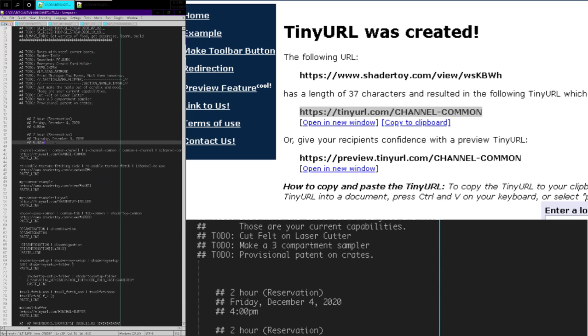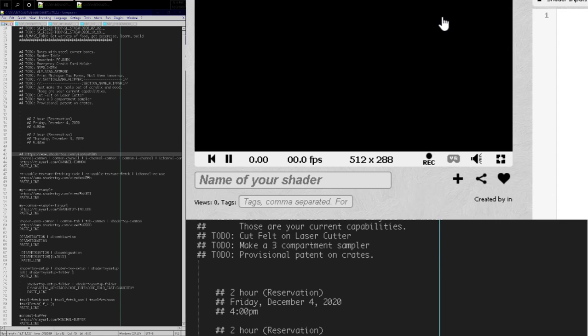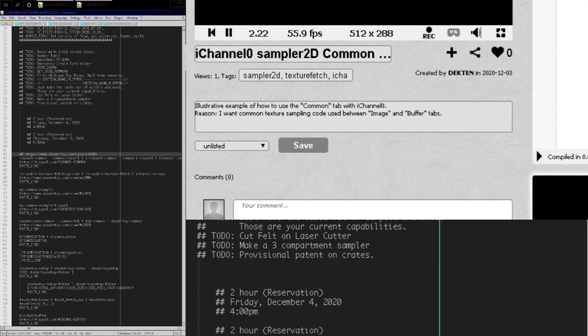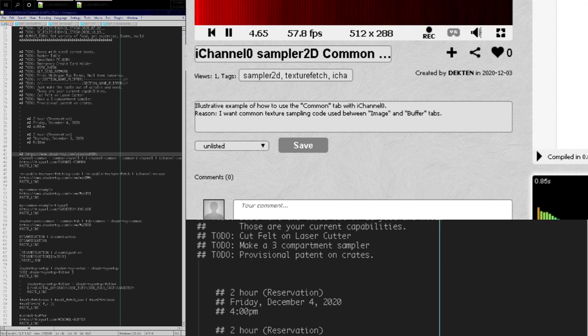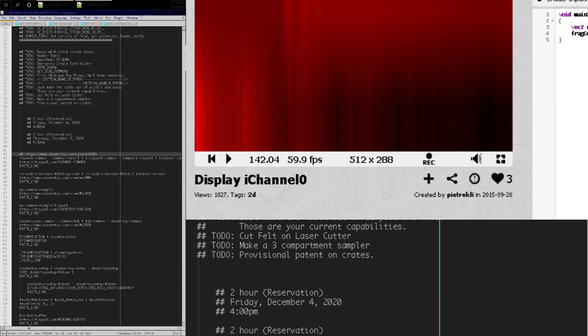Okay, and if we do channel common, tinyurl.com/channelcommon, right? Okay, that's good. So now we have a little example of how to do that, because I was a little bit confused at how that works. So we can close that. Yeah, we can leave that.